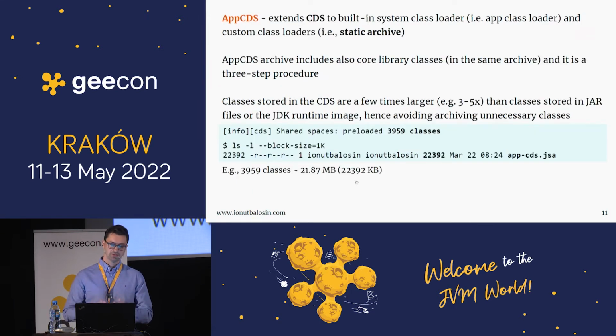What is a bit more interesting is that our applications don't have only core classes, right? The JDK core classes. We have a lot of other classes in our class path. The feature which came with JDK 13 is called App CDS. This basically extends the concept of CDS. So in the archive itself, there are also classes loaded by the application class loader, but also custom class loaders. And this is actually a big gain, or the thing started to be more interesting, I would say, because suddenly you can include more and more classes in the archive.